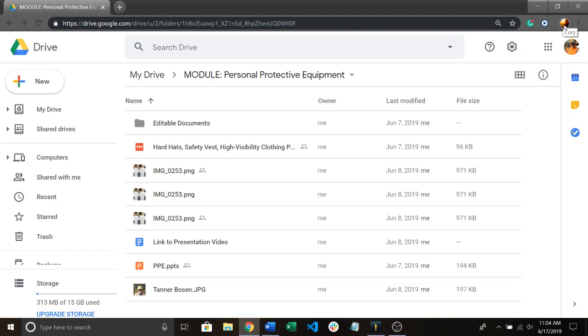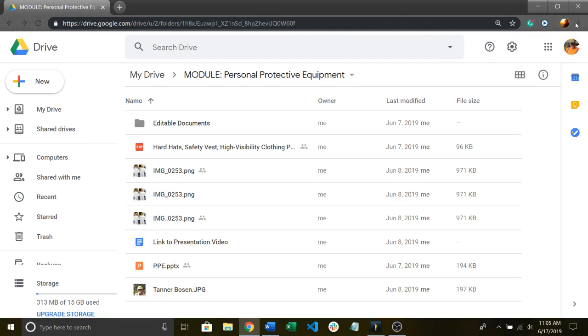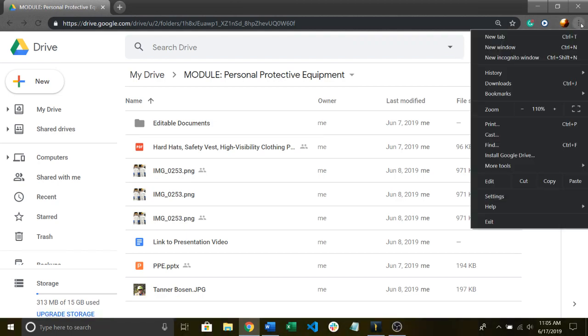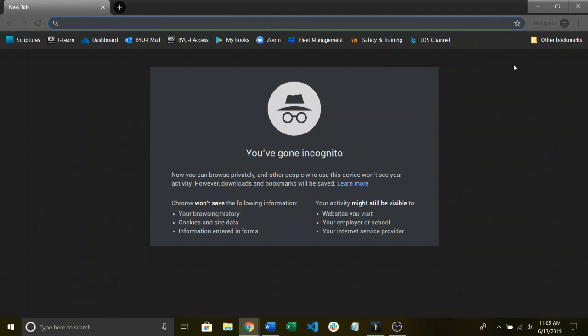Now, we could change this. We could sign in with the county, but that's just going to mess up a bunch of my settings, and it would mess up a bunch of your settings. We don't want to do that. Instead, we're going to click on these three dots just to the right of that picture, and go to New Incognito Window. And there we go. You see, we're not signed in as anybody now. That's kind of a nice thing.